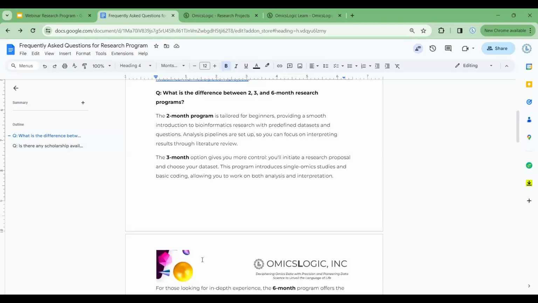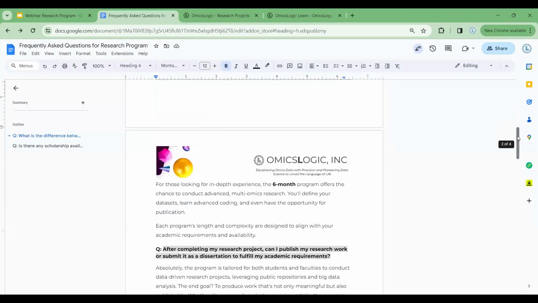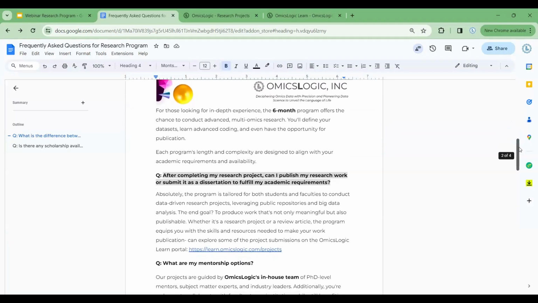And for the students who want to opt for 3 months, you will initiate a research proposal and you can choose your own data set. You can also work on the predefined data set as well. And the 6 month program is tailored for participants who want to conduct advanced multi-omics research. So that is a perfect way to start your bioinformatics journey.